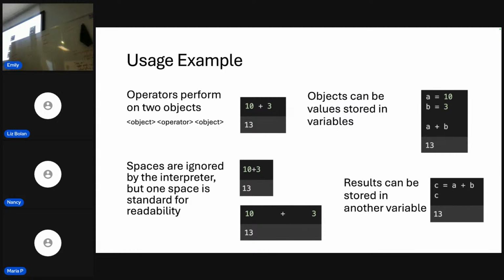Spaces are ignored, so we can do 10 plus 3 with no space between them, or we could do 10 and lots of spaces, plus sign, and a 3, and we would get the same answer. So we get 13 and we get 13.